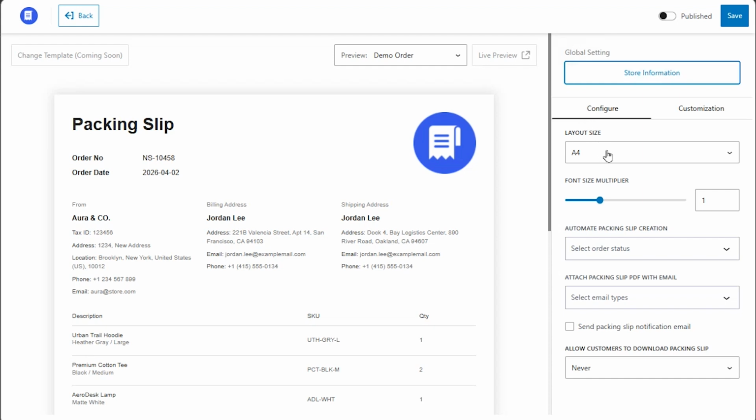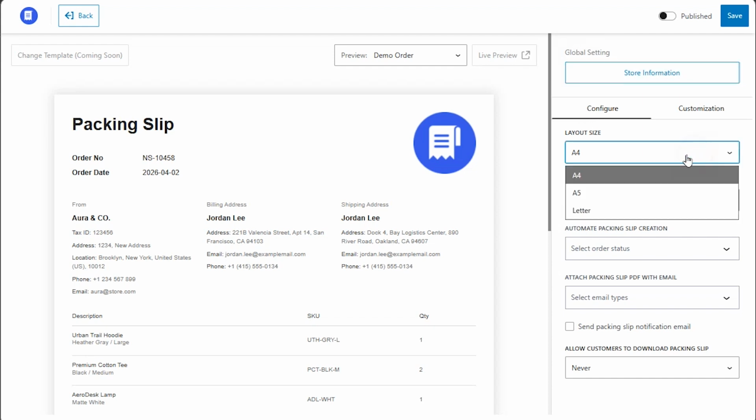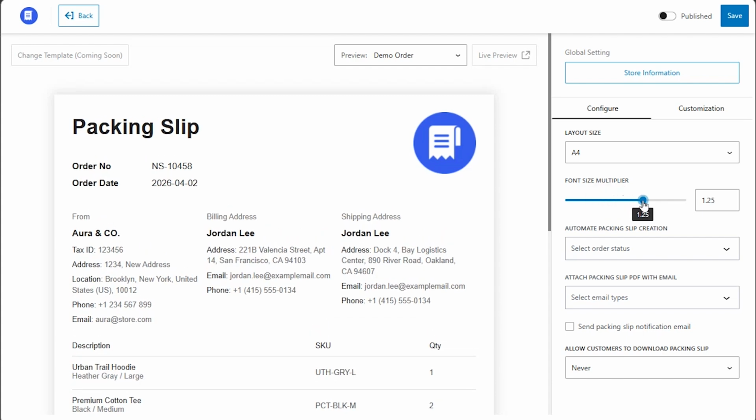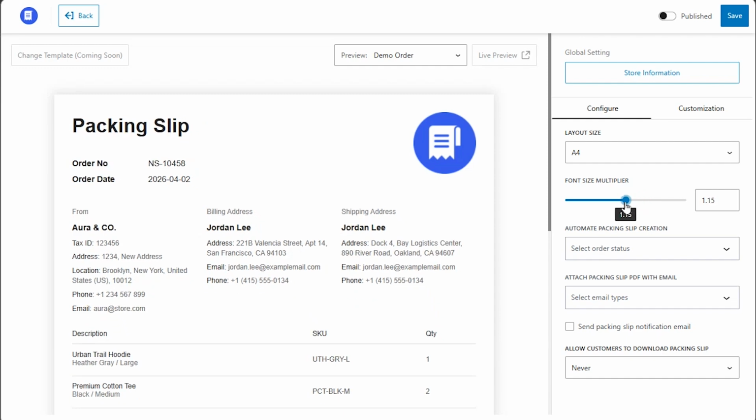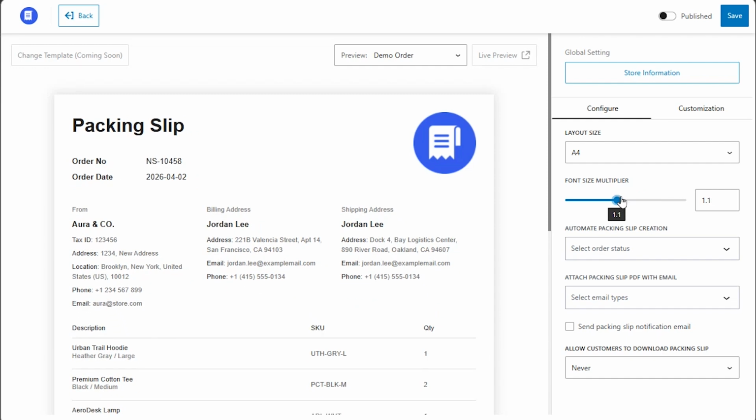Here, you can change the layout size of this document. You can choose from 3 types of layout. For packing slips, I will keep the size A4. Then comes the font size multiplier. It scales all the font sizes in this document proportionately by this slider. For now, I will keep it 1.1 to ensure easy scanning.